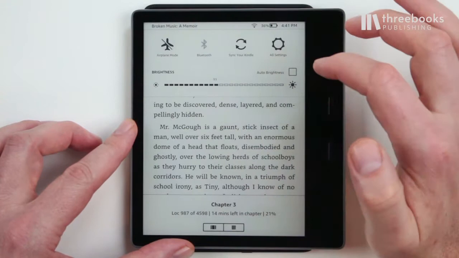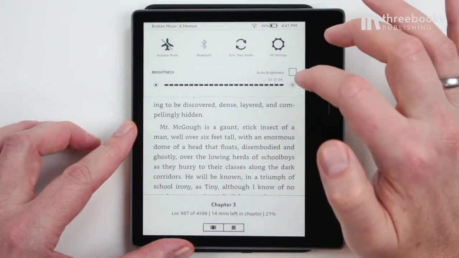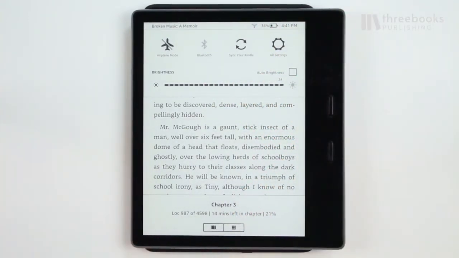Tip number 3. Turn off auto brightness. This feature automatically adjusts the front light according to your current lighting environment. What seems very handy can actually become a problem. The light is turned up when the lighting is bright, and therefore it is better to adjust the setting manually.